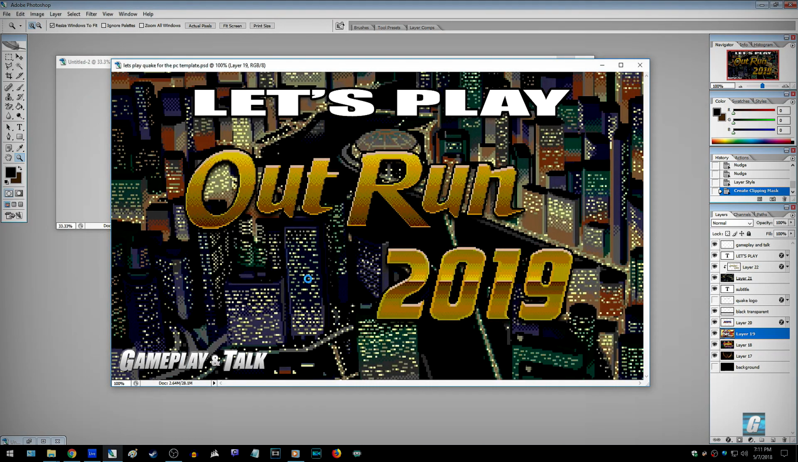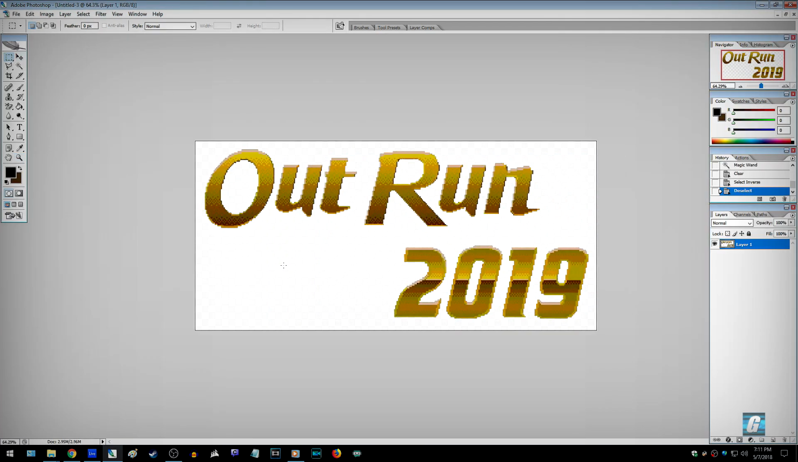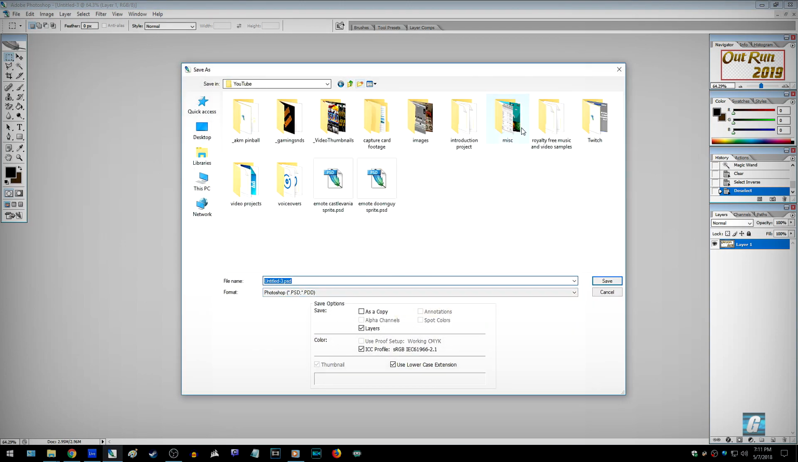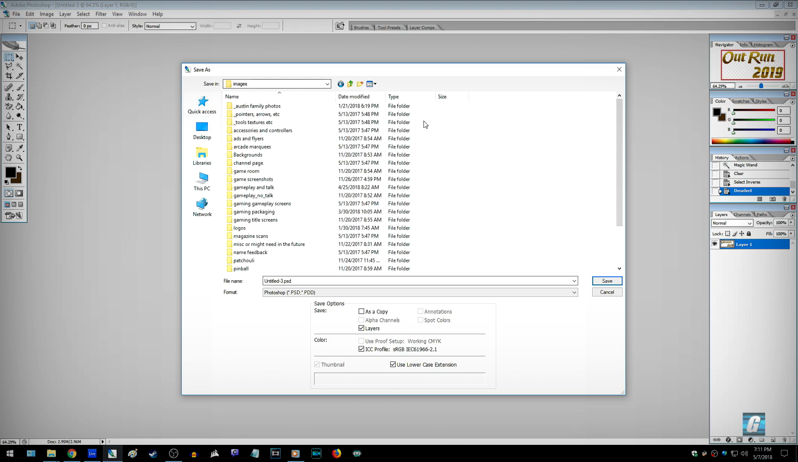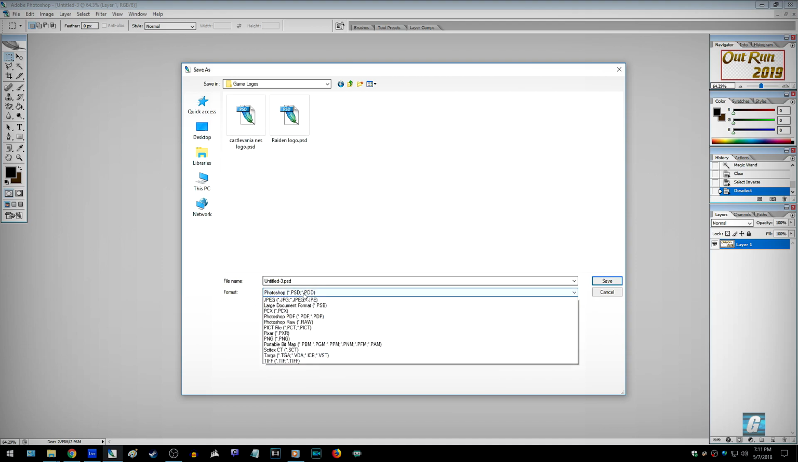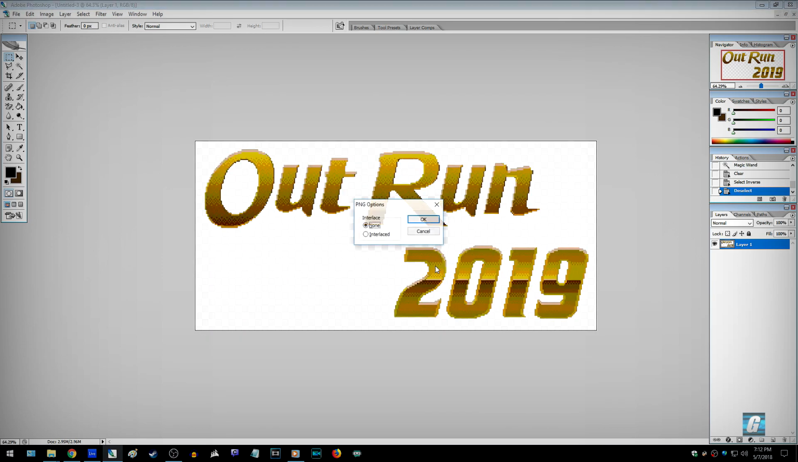So there we go. And what I'm going to do here is take this Outrun 2019 logo and save it. I have a separate folder for logos and stuff like that. So, game logos, Outrun 2019. All that work I just put into making that logo, I was able to save it.